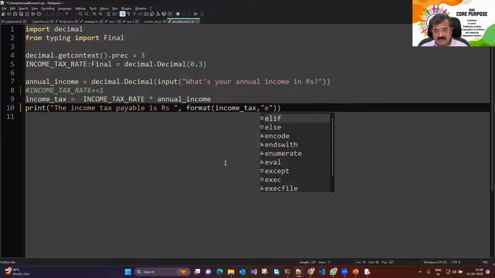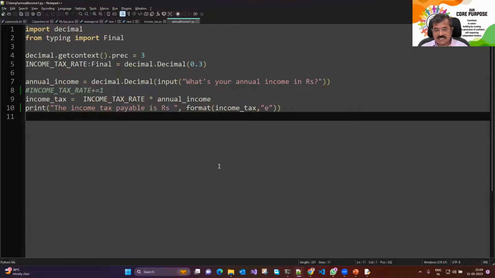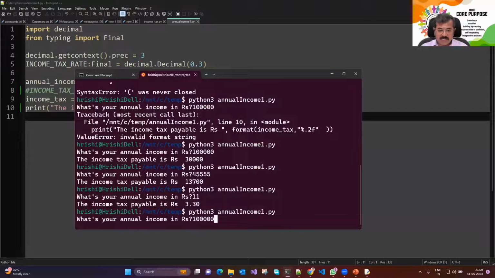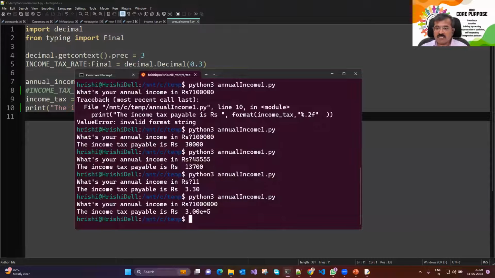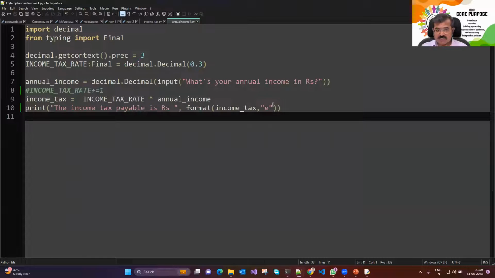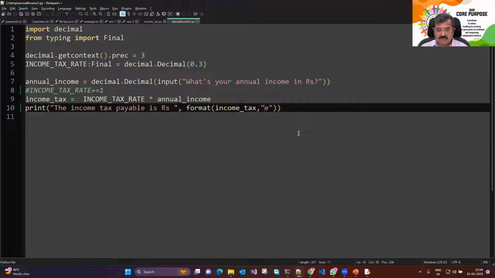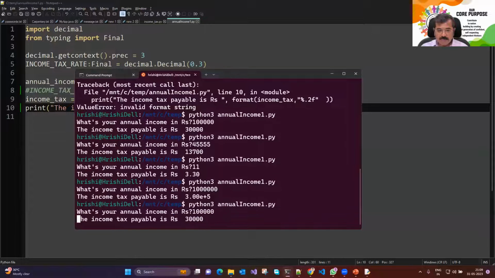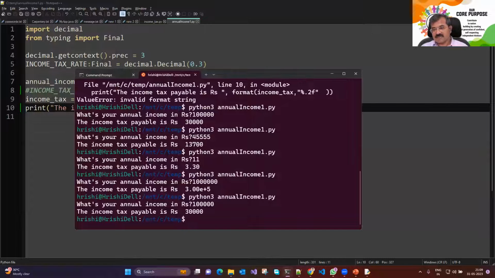If I had said E, then what would happen? Let's see. If I'm saying E, it would go ahead with exponential format. Let's say my income is something like 3 into 10 to the power 5. I do not want exponential format. I want fixed format. So just say over here F. Save this file. Come out. I give the same input. And see, it is just giving you the answer as 30,000 correctly.